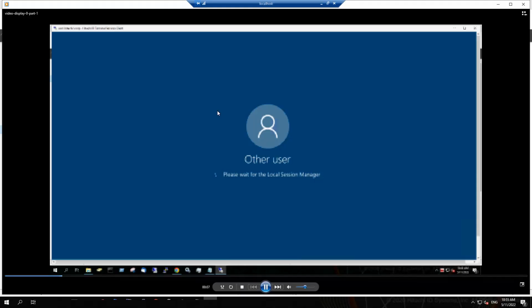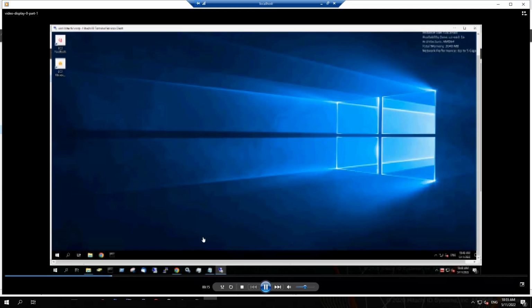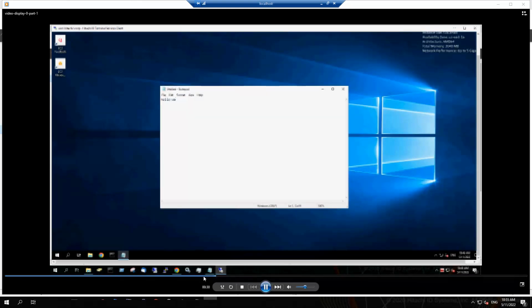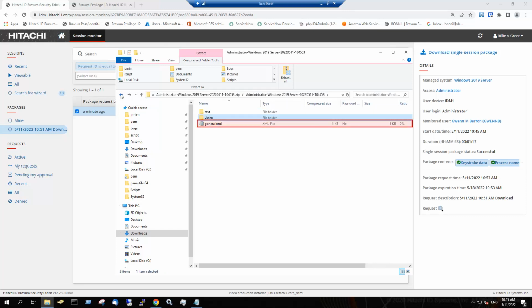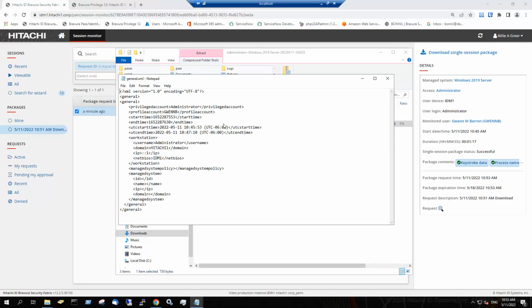If she opens and plays the video, all actions taken by Gwen during the entire session are shown. Billy closes the video viewer window. Going back once more to the main folder, the general.xml file contains general details about the session.